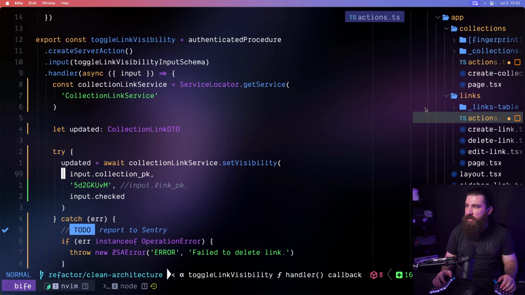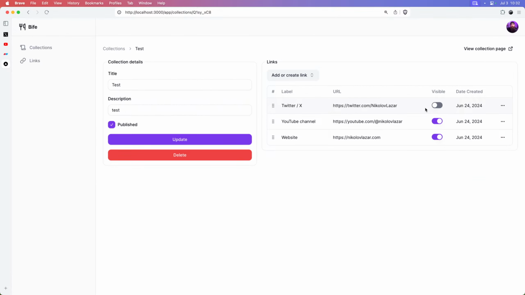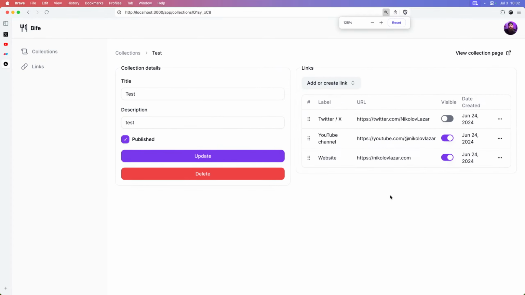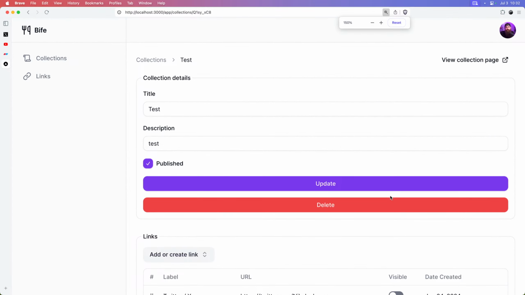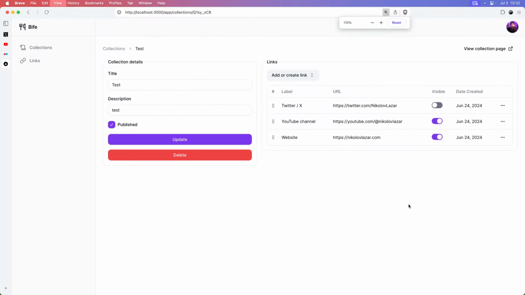Okay, so toggle link visibility. It's always going to try to toggle the TikTok link visibility to the collection that we have, but we don't have the TikTok here. So I'm gonna hide my camera view. Zoom in a little bit. There we go. Issues. See how everything looks squished? I need to fix that. But yeah, I'm gonna try to toggle Twitter. It's going to actually try to toggle TikTok. So let's see the error.